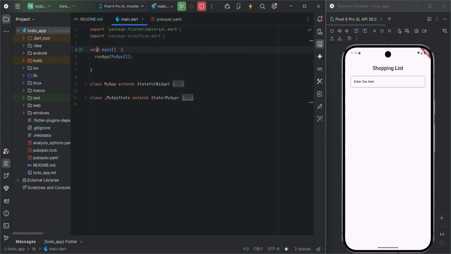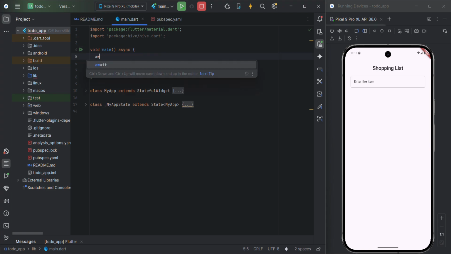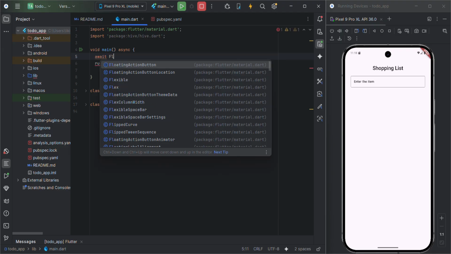Clear? For that we usually use this async and await, right? Why do we use this async and await? Because initializing a database, creating a box, is an asynchronous task which will take time. We don't know how much time it takes. So we are letting it build in the background. So okay, then what we want is, we want to make sure the Flutter widgets are bound.